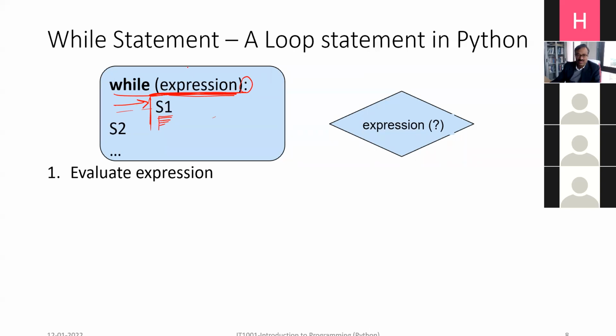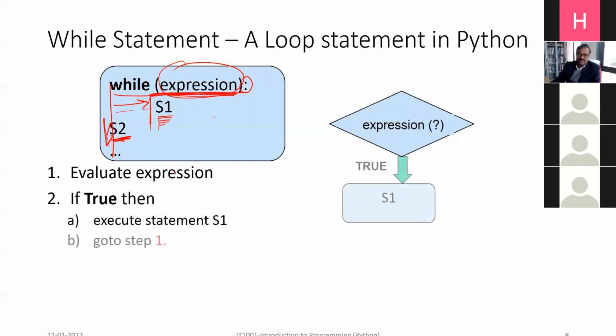When this condition is evaluated to be true, the body of the while loop will get executed. And when it is evaluated to be false, the while loop will terminate and the next statement is going to get executed in this sequence, right? So this is how it is going to be.